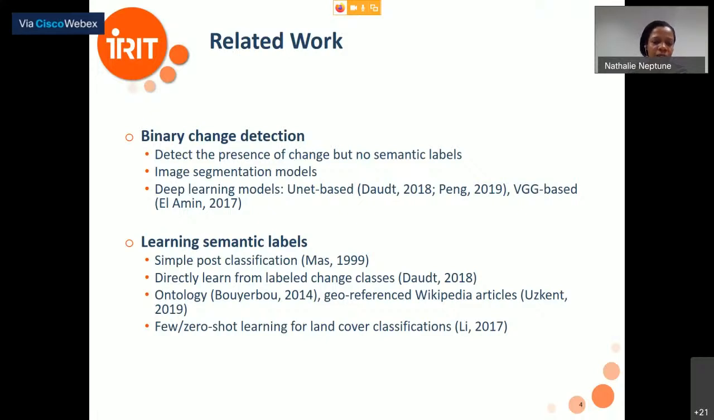And in the absence of such labels, there are methods that have been proposed using ontologies or georeferenced Wikipedia articles to do this task. And finally, from computer vision, there are methods based on zero and few-shot learning that have been proposed for land cover classification tasks.